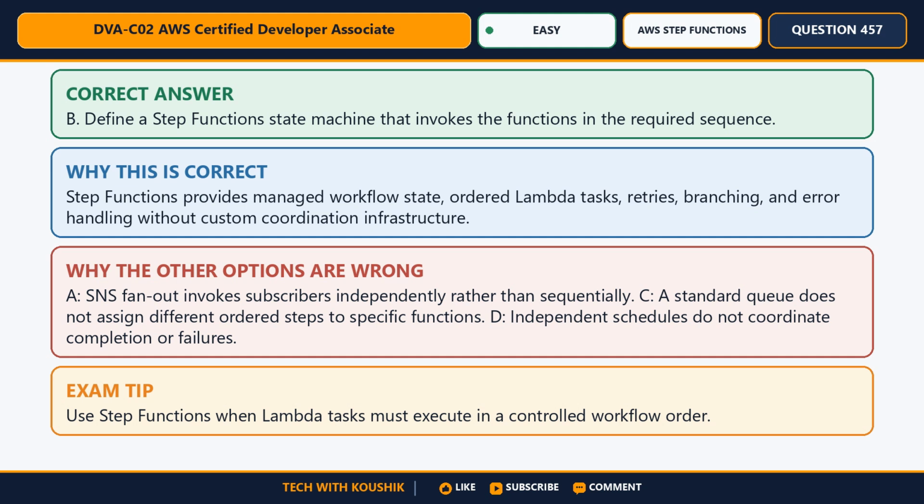A. SNS fanout invokes subscribers independently rather than sequentially. C. A standard queue does not assign different ordered steps to specific functions. D. Independent schedules do not coordinate completion or failures. Exam tip. Use Step Functions when Lambda tasks must execute in a controlled workflow order.